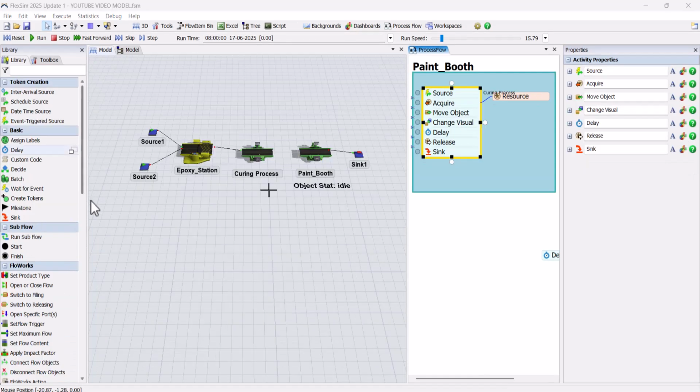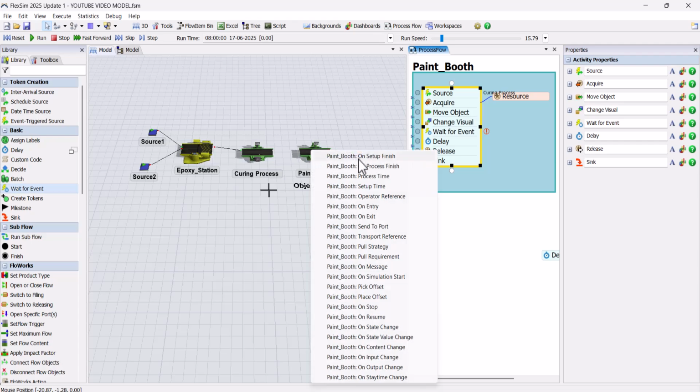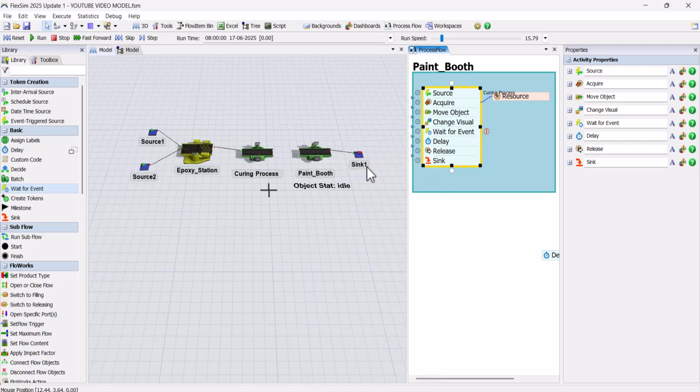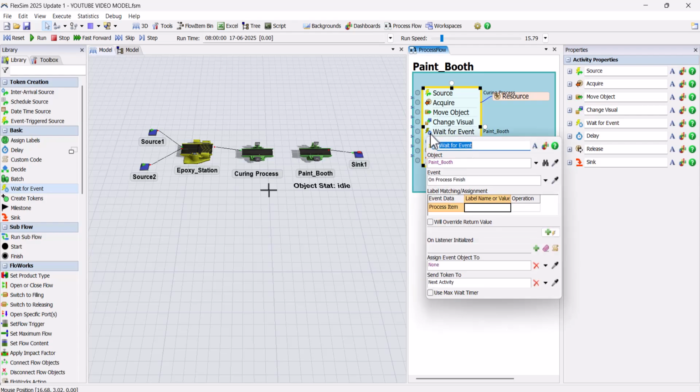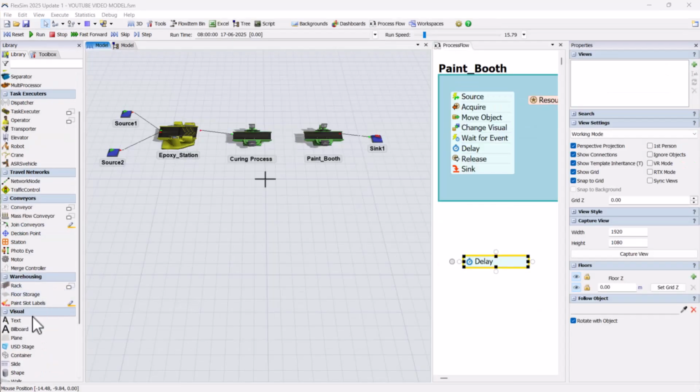Let's optimize the process flow logic to improve model accuracy. Add a wait for event activity before the delay activity. Give the reference as paint booth and event as on process finish, which implies that the delay activity starts after each item is processed. Let's set the properties for displaying the state of the processor, that is, processing and cleaning.